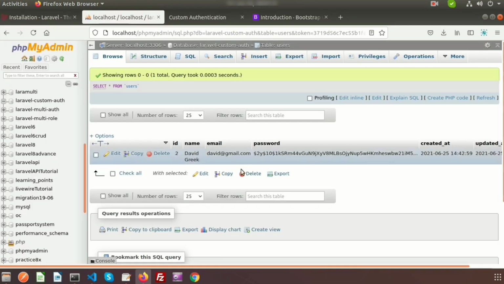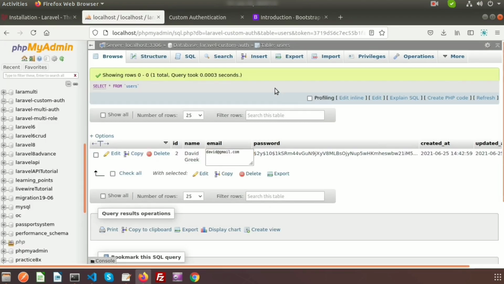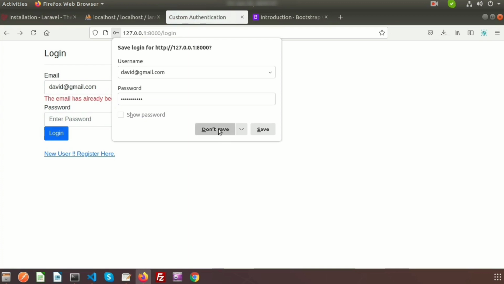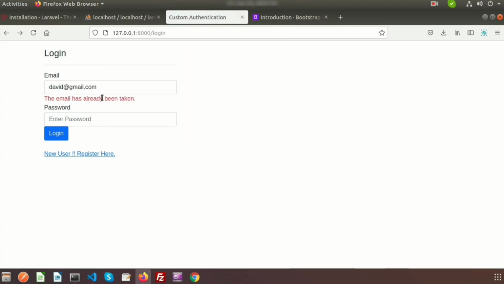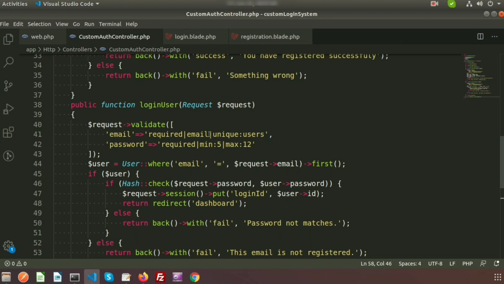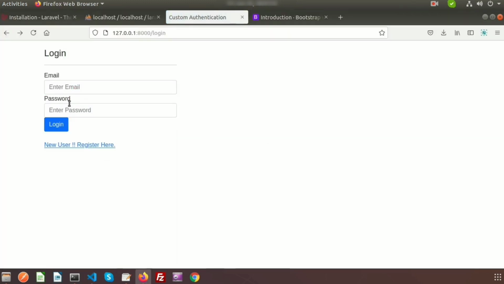So just use the email ID, that is david@gmail.com. So refresh this and paste it here, and I will provide some different password which is not here. So write in a random password and click login. So it is saying the email ID has already been taken. So this is coming from the validation. Actually we are wrongly writing these things, so we don't need this unique check when we log in. So this is the reason for this error.